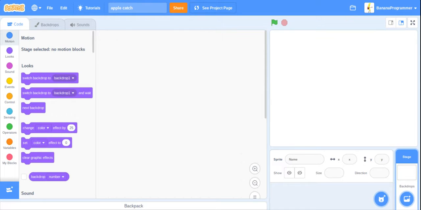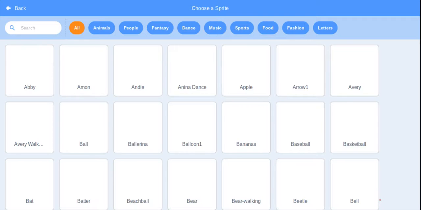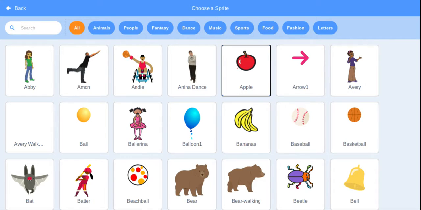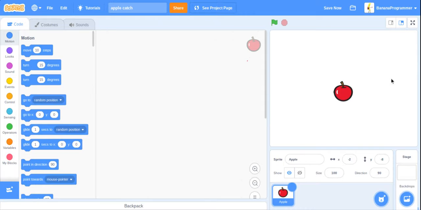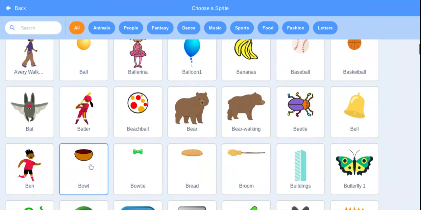I'm bad. Okay, so first we're going to select a sprite, and the sprite will be an apple. You can choose whatever one first. No, it's actually an apple, not a ball. First, an apple. Okay, we're here. And then now we choose another sprite, and then we're gonna make a bowl.